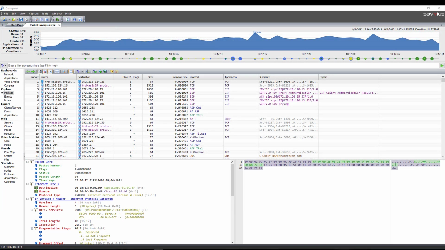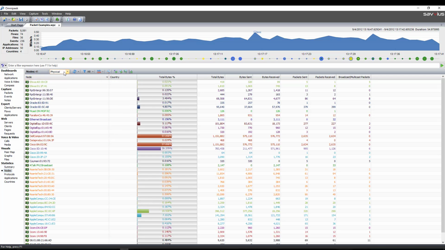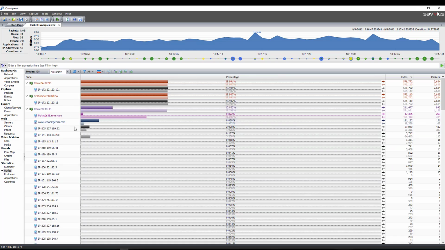Now let's run through that same exact scenario that we did in Wireshark. We'll simply go to our nodes view. Now when you're in your nodes view, if I wanted to see things from a physical perspective, I could see the MAC addresses here. I can even see it as a hierarchical perspective. This is very helpful when you want to tie a specific IP address to a MAC address without having to do a lot of filtering to go ahead and see data.